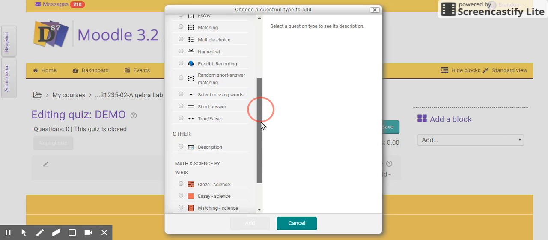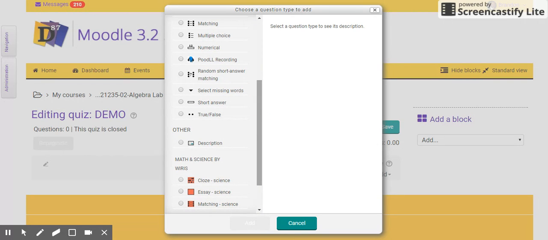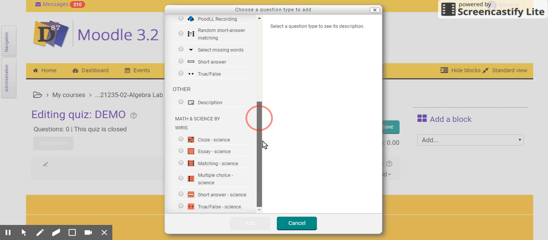Select missing words is essentially fill in the blank. It's like a drag down menu. Short answer is exactly what it sounds like. I use short answer a lot if I already have a good multiple choice question that has a lot of pictures on it. I save that question as an image. I add it to here, and then I program the short answer to be either A, B, C, or D. So if you have a complicated multiple choice and you already have a good assessment you use, you can take those questions and save them using Snipping Tool, and then you have them forever, and you can put them on Moodle. True false is exactly what it sounds like.